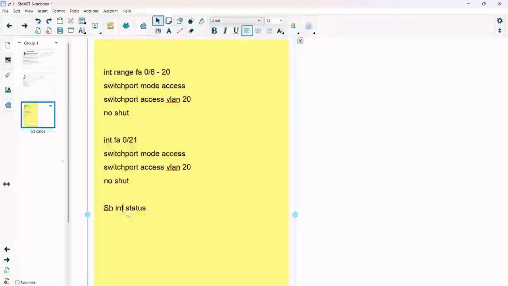You can type int and then press tab. It will autofill the command. Okay. Interface. Okay. It's not int actually. I'm typing in the short form. This is the full command.